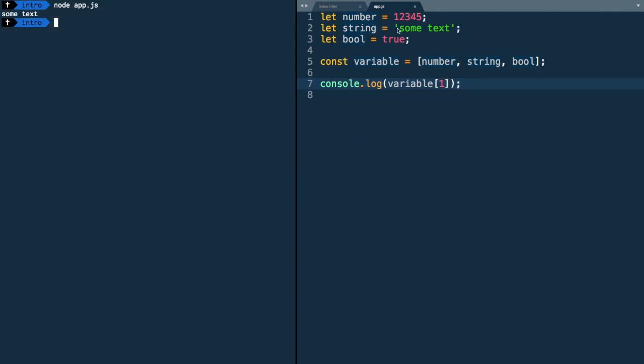it's just going to output some text. If we wanted to just get our Boolean value, that's the third thing in our list. So we could say index number 2, true. And if we just want the number, obviously we can do 0.